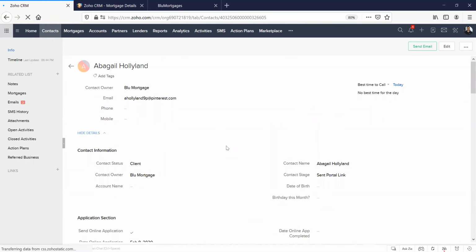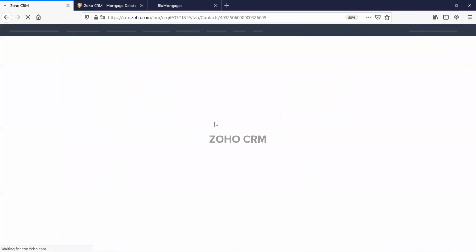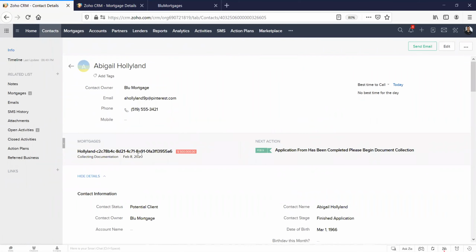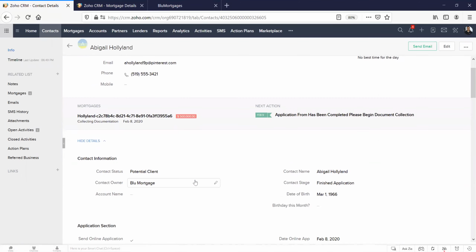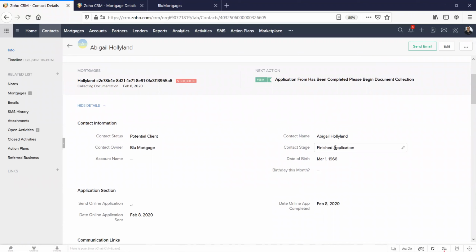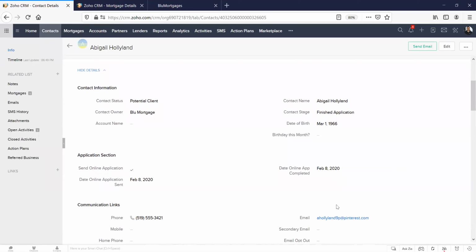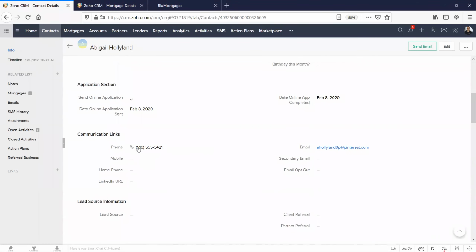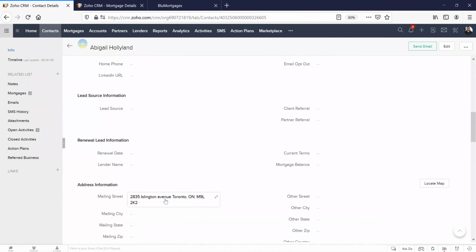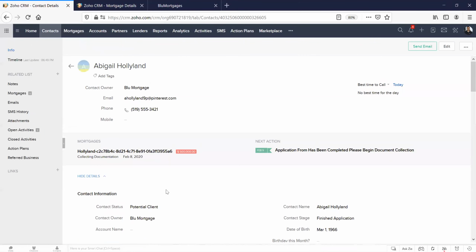And then Abigail here, if I just refresh her contact card as well. Just give it one sec. We can see here we have a mortgage automatically created for her. We have a task: application has been completed, please begin document collection. And then all this other information that she's actually inputted: we mark her as finished application. We now know her date of birth. We mark today as the date the application was complete. We were able to get this updated. Now we know her phone number, and also her address. All this information has come over from that application being complete.